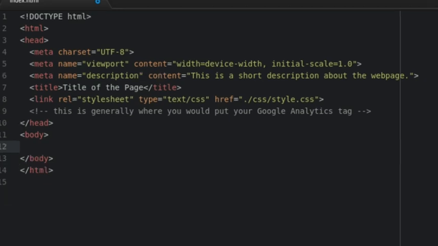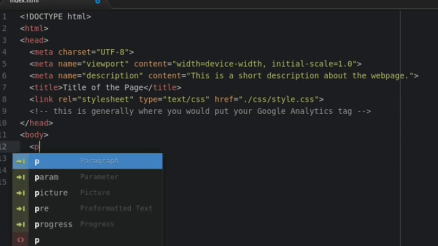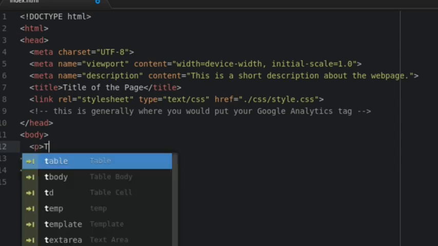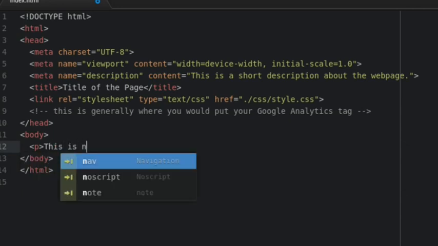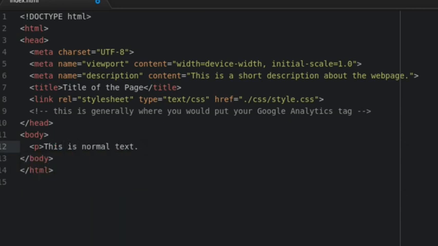Okay, now I want to talk about italic text in HTML. So let's create a paragraph again. So we'll create a paragraph and say, this is normal text. And then there's two ways to create italic text. So first I'll show you the old way.